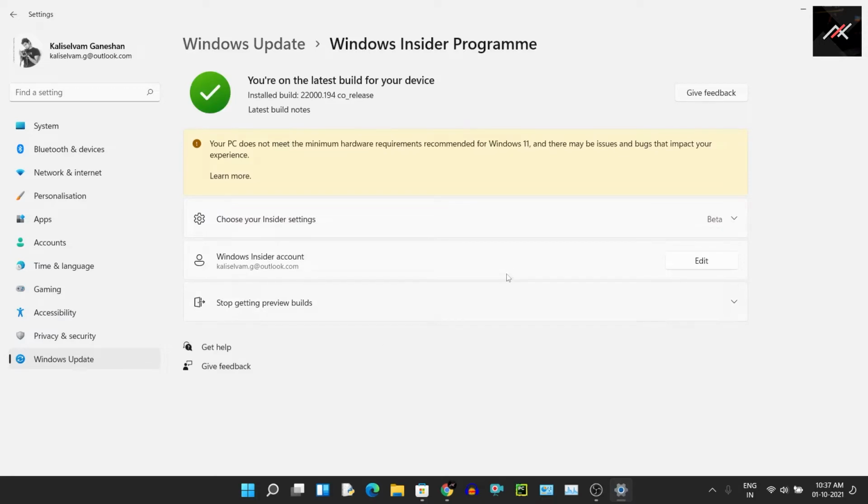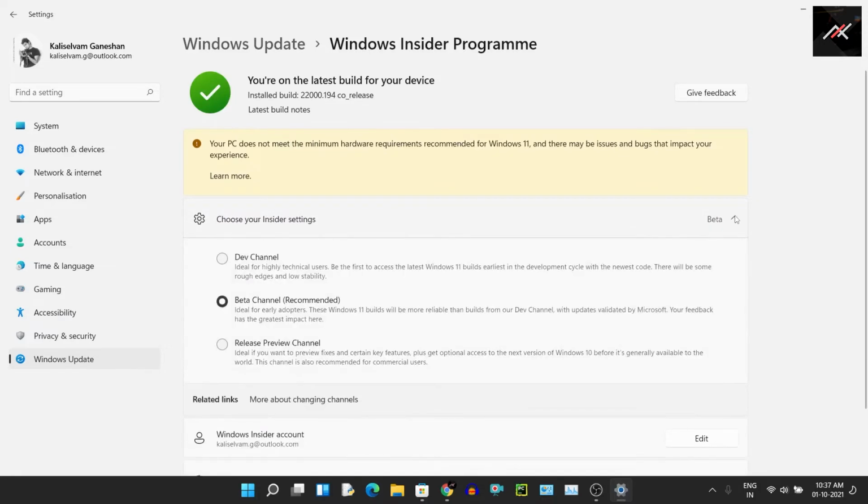Now there are three. Sorry, they are channels, but I just called it a streamline. So we have three streamlines, which are the preview channel, the beta channel, and the dev channel. These three options will get enabled once you accept the terms and conditions of the Windows Insider program.